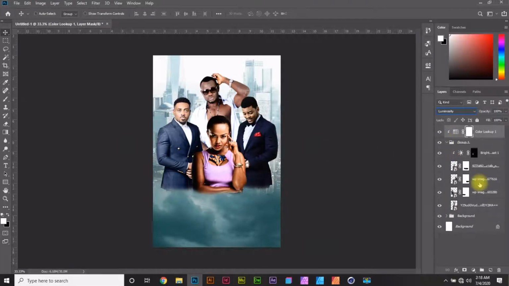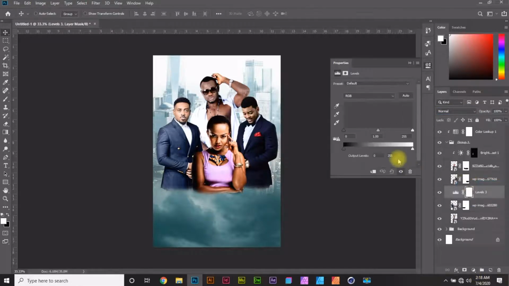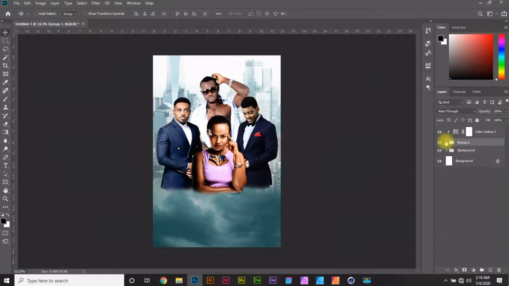I think the other picture there is a bit bright. I'm going to give it some levels and change the contrast a bit. I think that is it. Yeah, it's better now. So my background and my images are set.